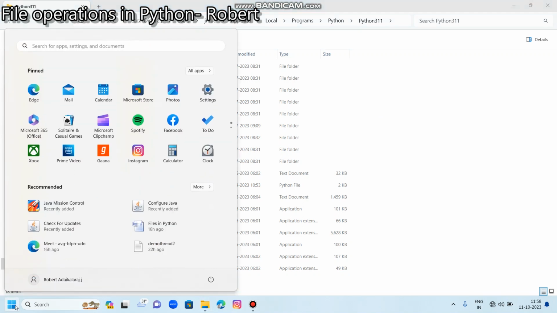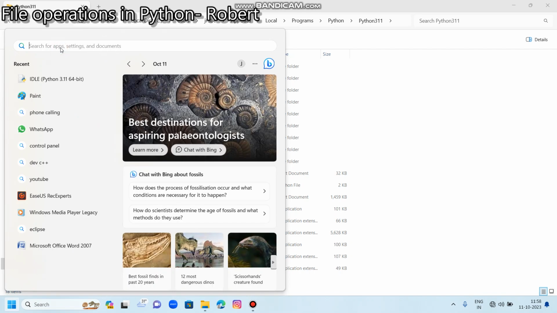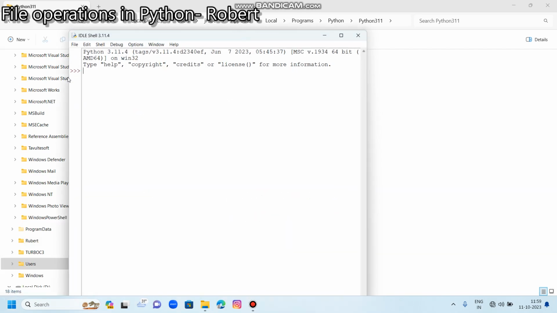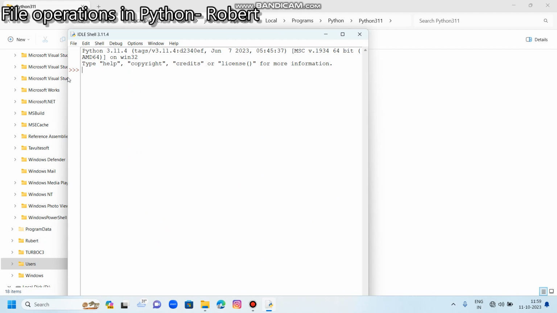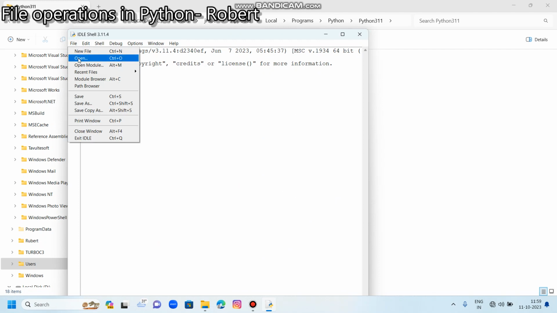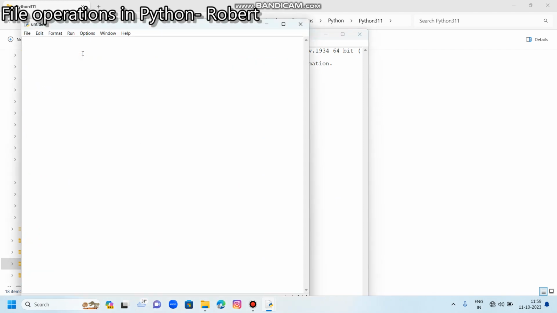For this I am going to open a Python IDLE shell. In this I am going to create a new file. In this file I am going to write a program for creating a file in that specified location. Here I am going to open a file.